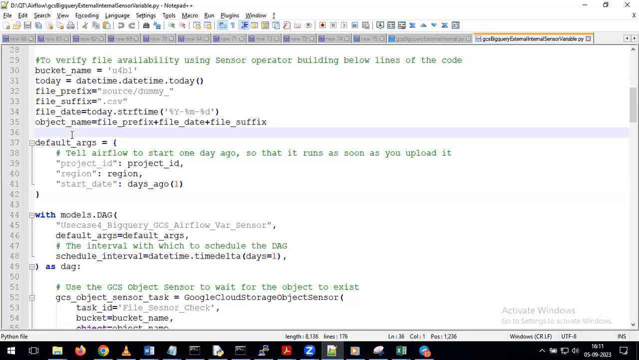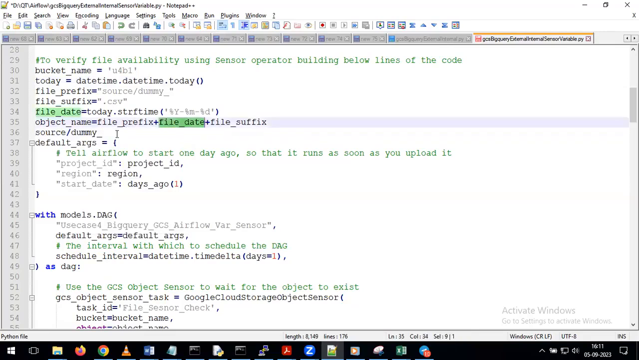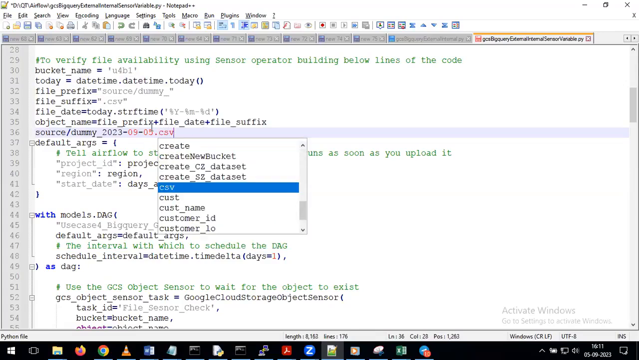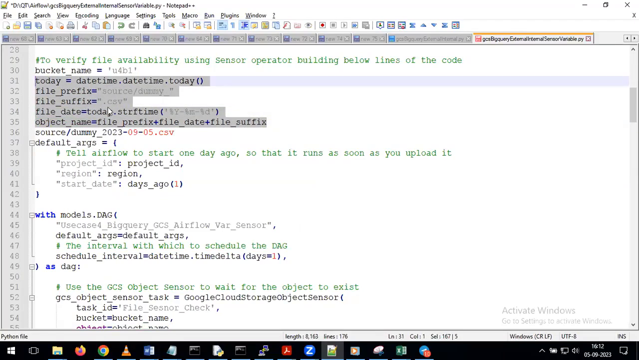So the prefix is source/dummy_. After that, with the file date, you are going to get the current date, which is 2023-09-05. After that, we give the file suffix. What is the file suffix here? It is .csv. Okay. So this is the way it derives the variable called object name. But tell me, any guesses why we are doing all these operations here?